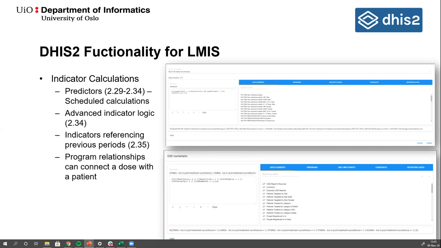So if I'm losing you now, it's okay. But just to let you know that these kinds of functionalities are available. And of course, the last bullet point is we have something called program rules, which now lets us connect an individual dosage of a commodity to a specific patient. So you're actually now able to say that this patient got a shot from this vial. So in the case of adverse events or something like that, we're able to make those relationships and produce some analytics around them.